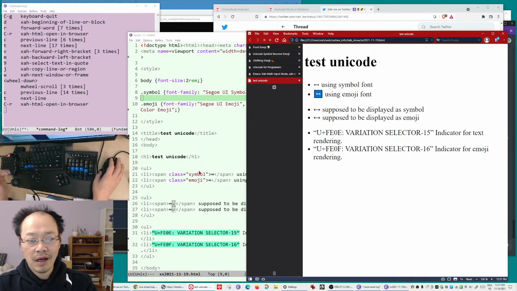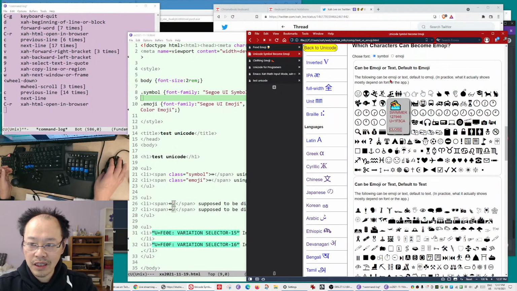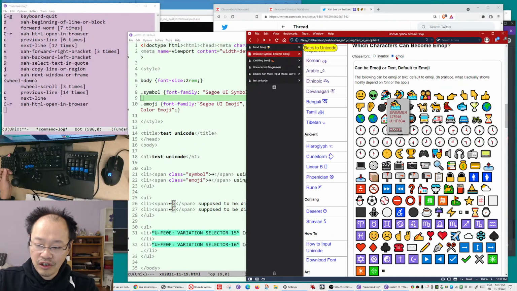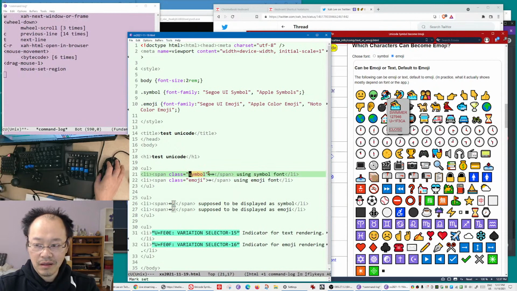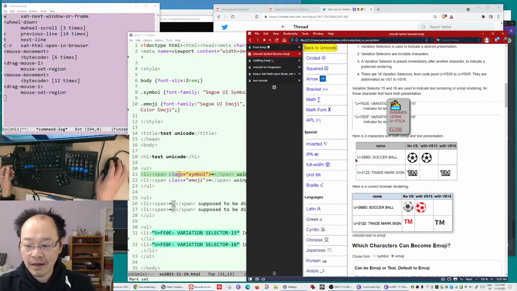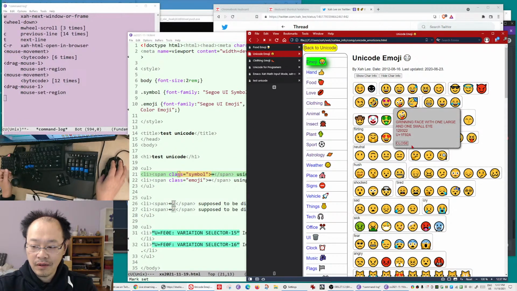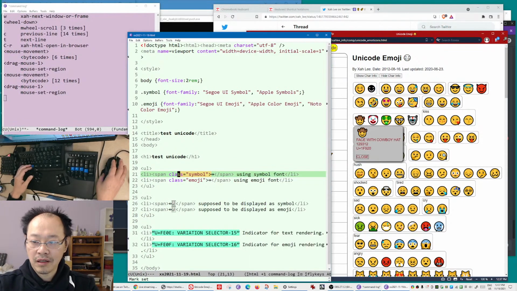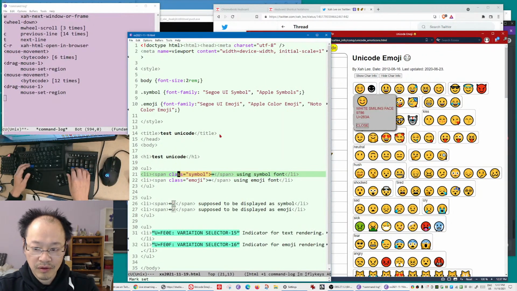Now let's do some JavaScript. What I want to do is, you see this button, show as emoji, show as symbol. What they do is that they actually modify the JavaScript, modify the class name. So they basically switch the font specification. So I want to write that function, for example, here. So let me show you how to do that, okay?